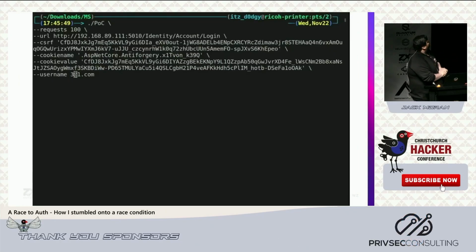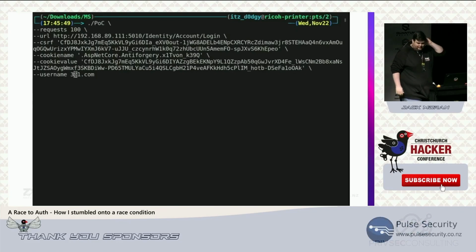And I'm going to pop them into my proof of concept here. I want to note the top parameter, requests. I'm going to try and send 100 of them. Let's give it a go.